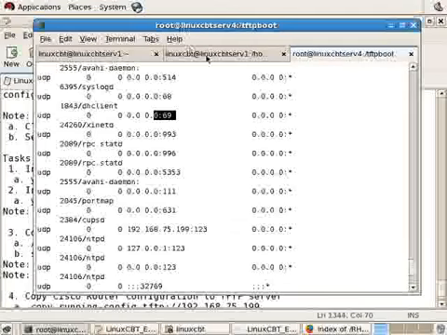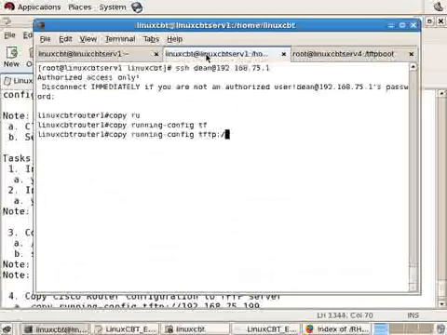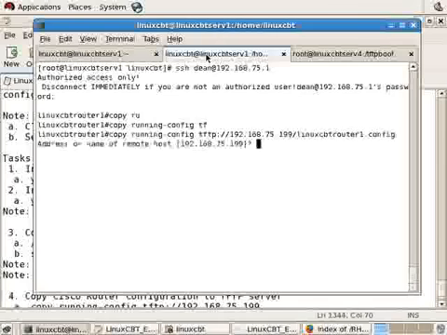Now from the router, we can attempt to copy the running configuration to the server's IP address of 192.168.75.199 as a given file name. That's going to be linux-cbt-router1.config. That's the file that it's going to attempt to write.